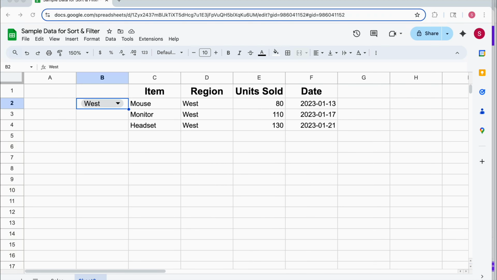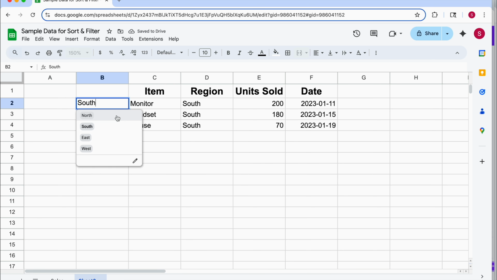Have you ever wished your data would just organize itself? Today I'm going to show you a simple trick using sort and filter that lets you create a dynamic self-organizing list. Just like this one. You can filter for a specific category and the list will instantly update. No manual work required. This is a game changer for everyone working with lists.